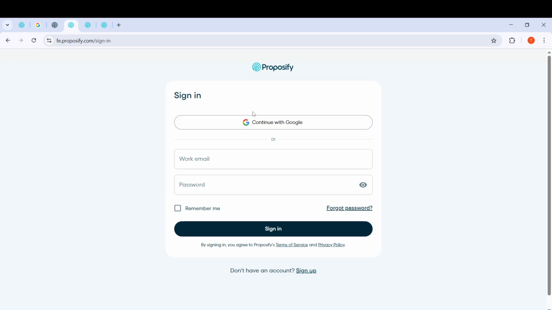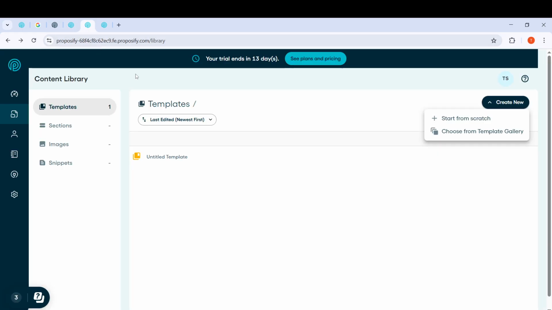After logging in, direct your attention to the Content Library section. You should see it displayed prominently on the menu. Once you're in the Content Library, click on the +Create New option. This action will initiate the process of creating a new document or proposal from a template.